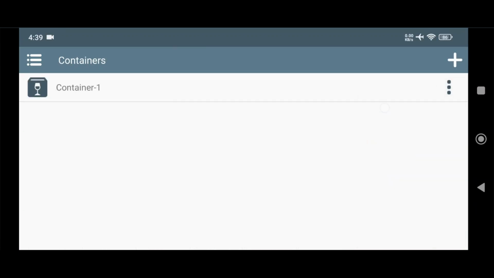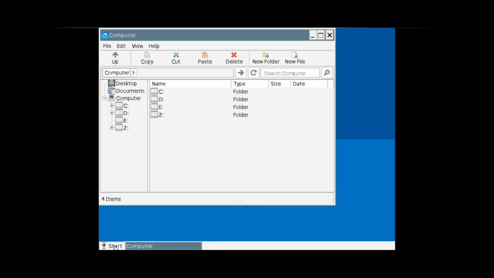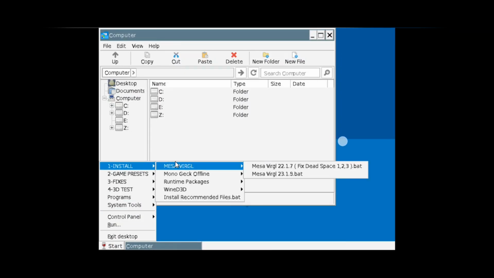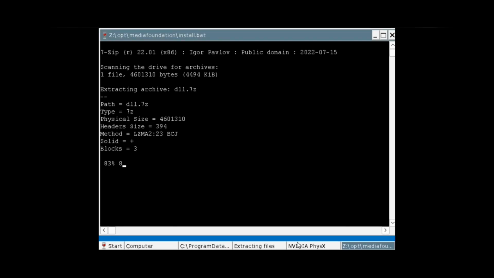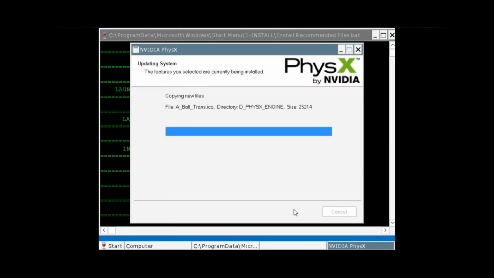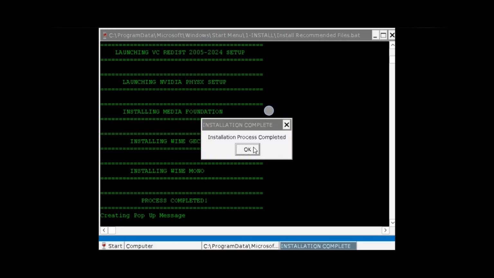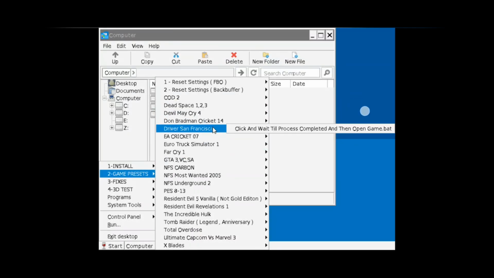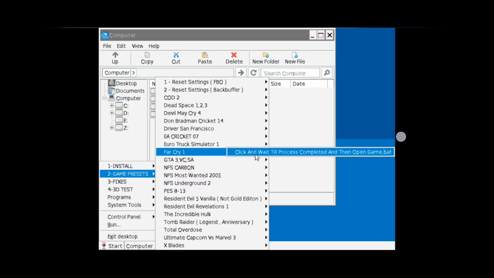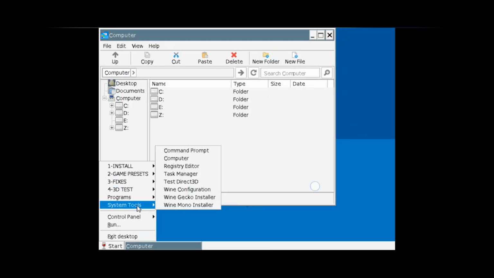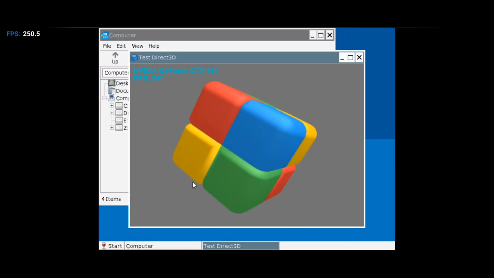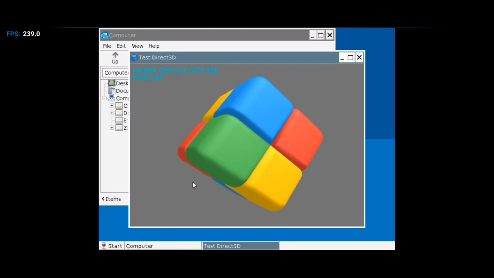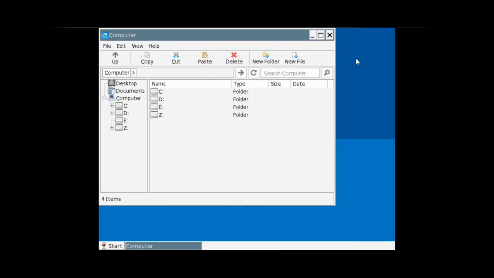Now boot the container. Now go to start. Install. Here install recommended files. In game presets, they added 2 more new presets as I mentioned in the beginning of the video. Now to system tools. Check out Direct 3D. All right, it's working. But if you get black screen, try to restart container again to apply driver changes.